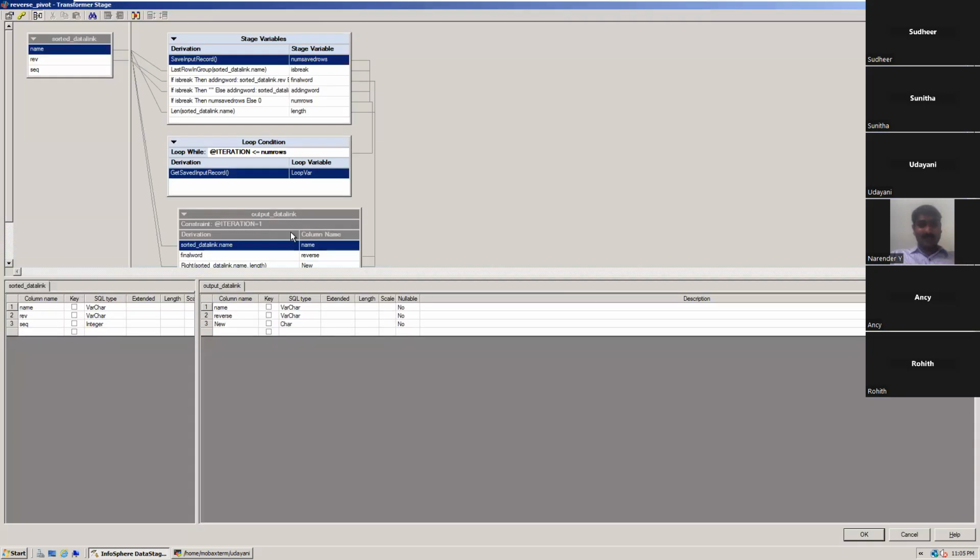No, actually, Sudhir, my doubt is this: the thing I got, get saved input record, where are we going to use that? That's the only thing I don't get. We are calling every stage variable here, and we are using every stage variable, every loop variable, but we are not using this, but we have to give this. Why? That's the only question I have.